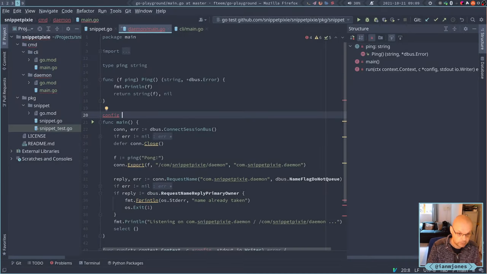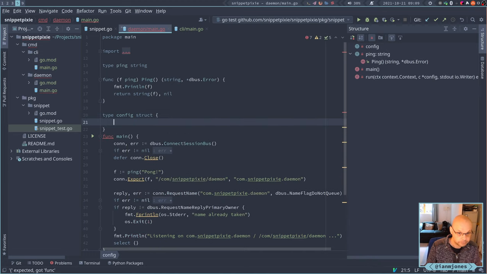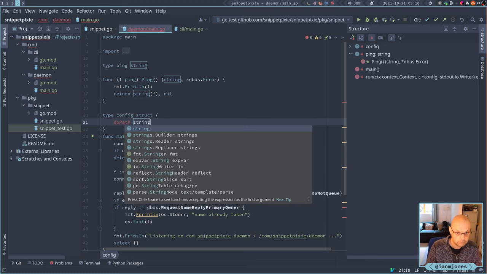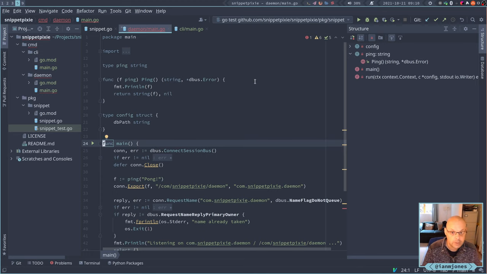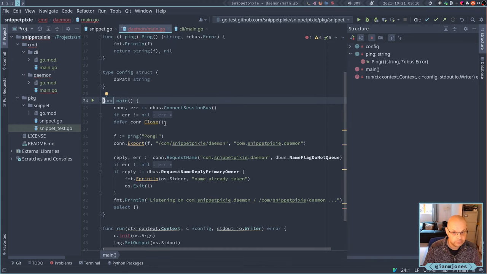Okay. So yeah, we'll do it. This is a struct. What should we call it? I'll just call it a DB path, I guess. I can always change it later. So that's it. We've got a config struct now. Let's get this stuff out of here, because it's going to be in the way for the moment.